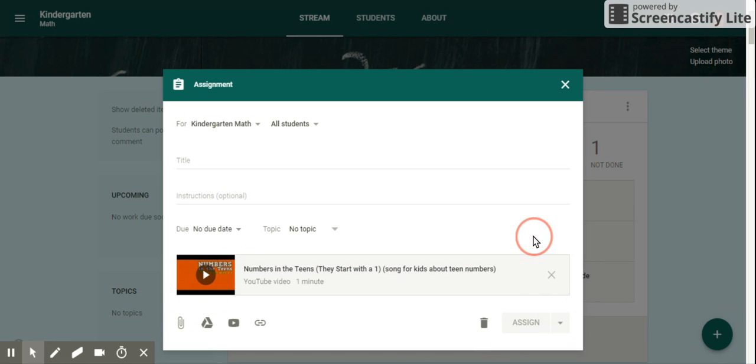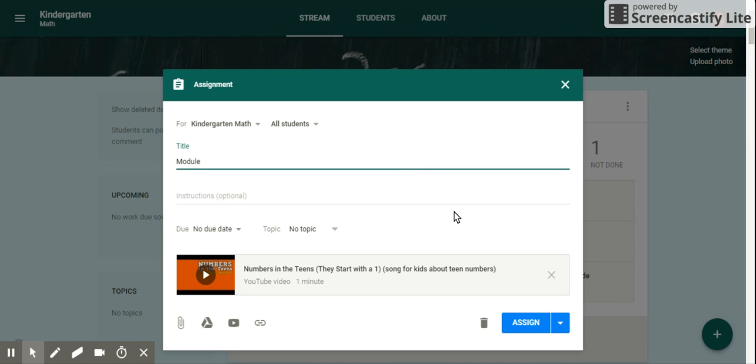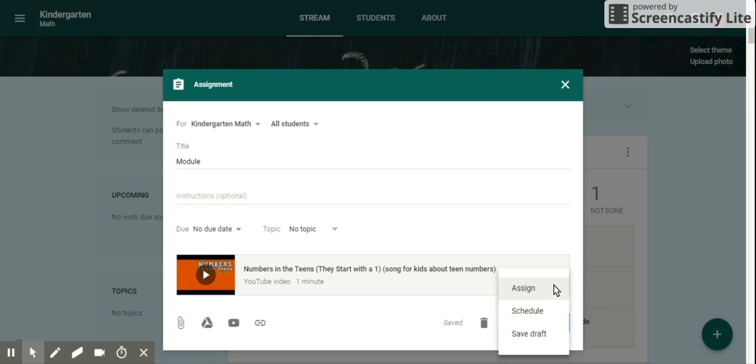So when you're finished, after you do you have to name your topic, and once it's named, you can click assign. And when I click assign, it will assign it to my classroom and it will pop up right at the top so that my students can see it.